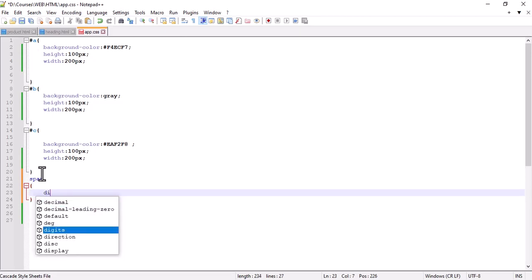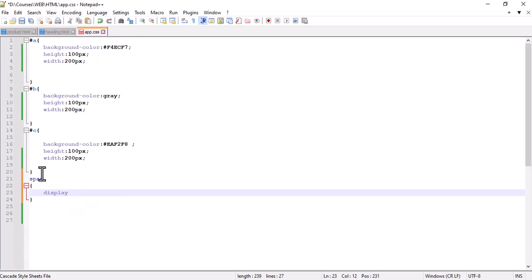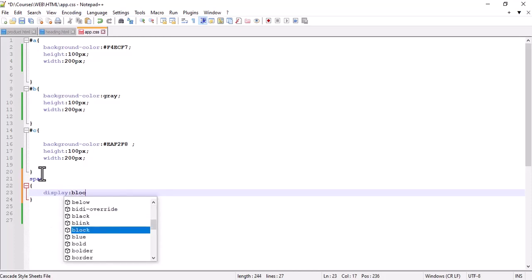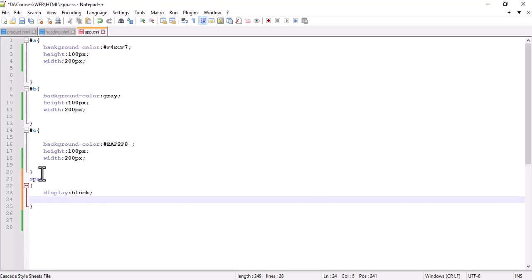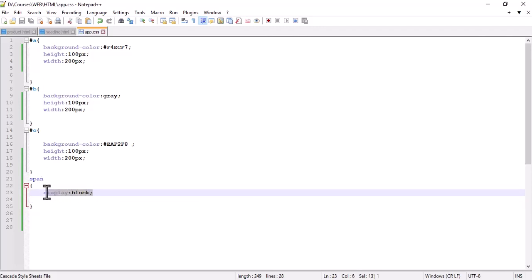So we will take display block. Now the span will act like a block; the display of the span will be like a block. You can see now the buttons are shown as blocks. Now we have to display all of these div blocks in one line.